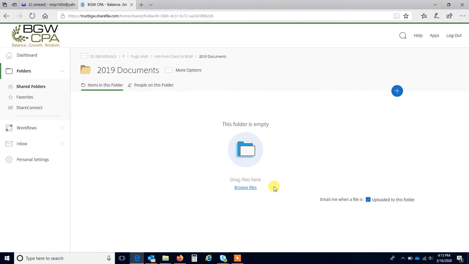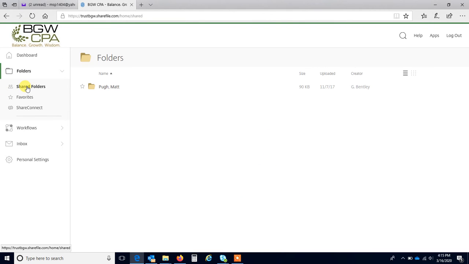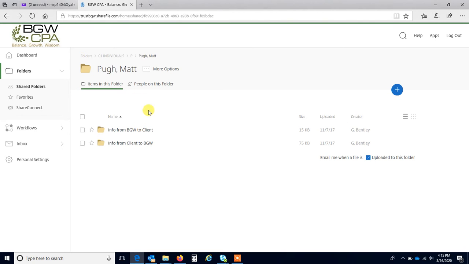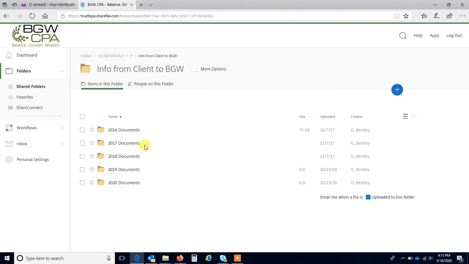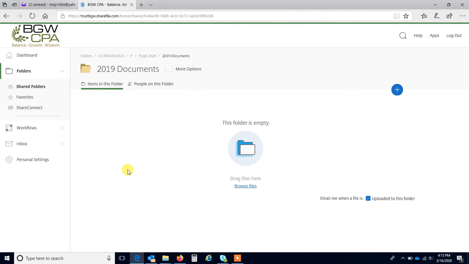So once you get into the login page, if you're one of our clients who has a couple businesses and then your 1040, you'll see all of your projects in the shared folder section. In this case, though, for simplicity, this is just going to be a 1040. So we want to open the folder that we want to upload the documents to. Info from client to BGW. 2019 documents, because that's the tax year we're in.